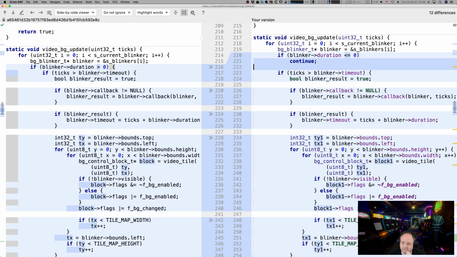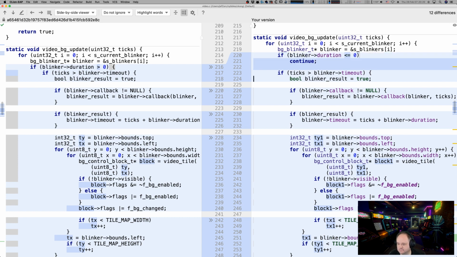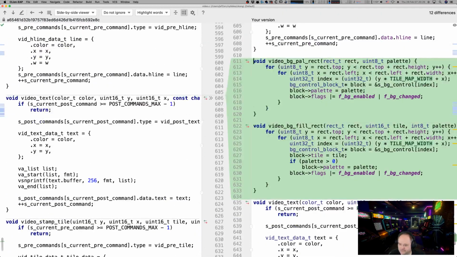Then our new functions, in video BG update, I just changed this so that we check the duration up front, and if it's 0, we just continue. That de-indented a bunch of this code, made it a little easier to read. And then down here we have our two new functions, video BG pal rect. So we loop over the rows, we loop over the columns, we grab that tile from the map, we update the palette, we update the flags. And then for video BG fill rect, we do the same thing. We always set the tile, and then if the palette is not -1, then we set it.